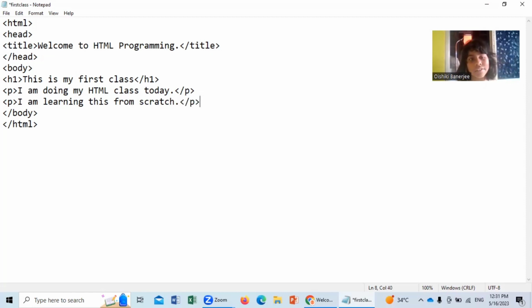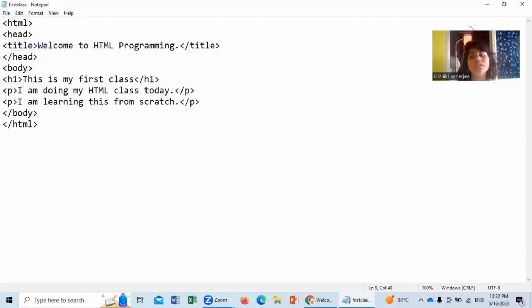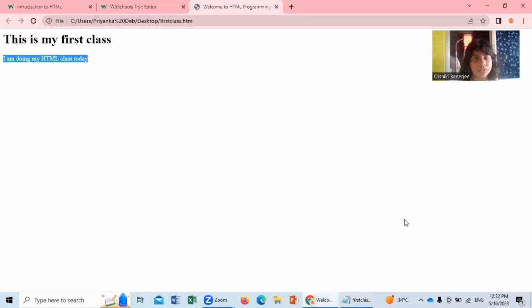Okay, let's see. Now I'll save it, because if we don't save it, the changes will not apply. So I'll click on save. Earlier we did save as because we were naming the file, but now because we have made some changes, I'll just click on save and minimize this. Then again, here I'll just refresh the page. Okay, I'll refresh. See, the second paragraph has also come. I am learning this from scratch.